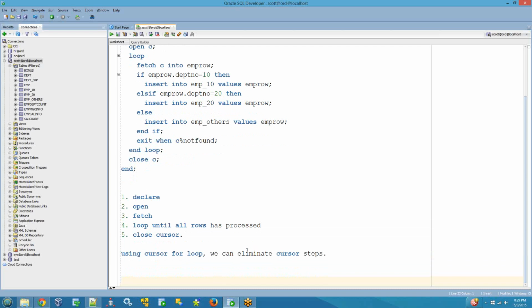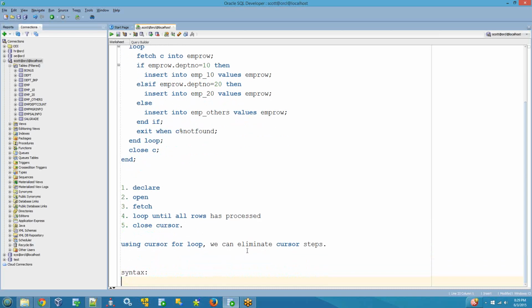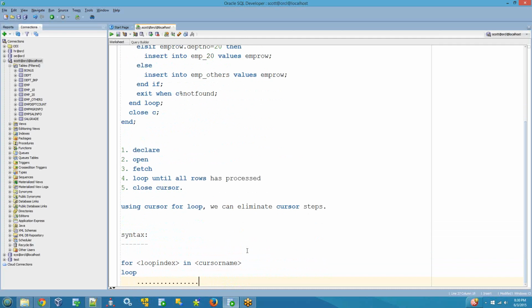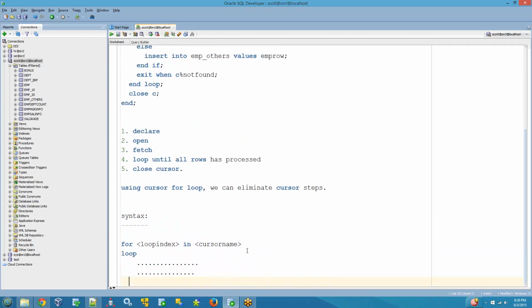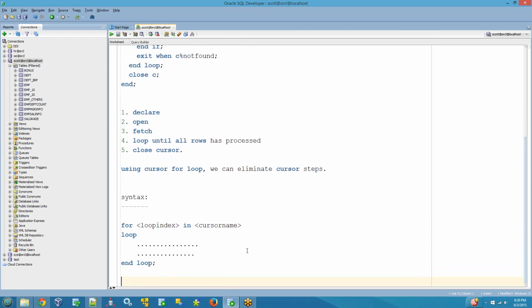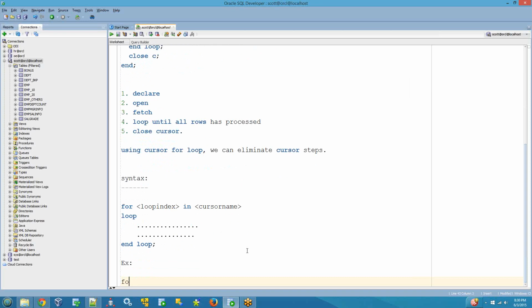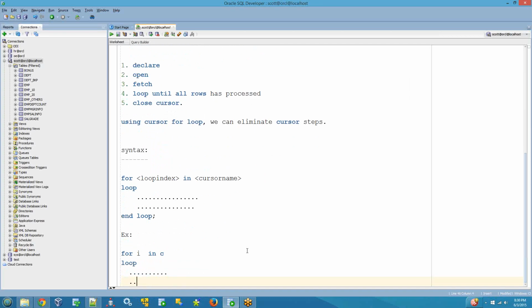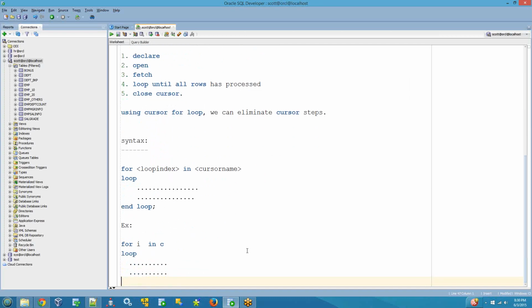Okay, the syntax is: for loop index in cursor name loop, and you can process any code here, and end loop. See the example: for I in C loop, and end loop. Simple. So here I'm declaring a cursor.